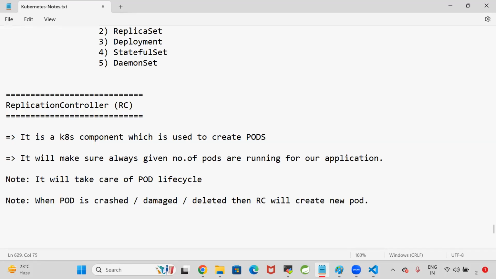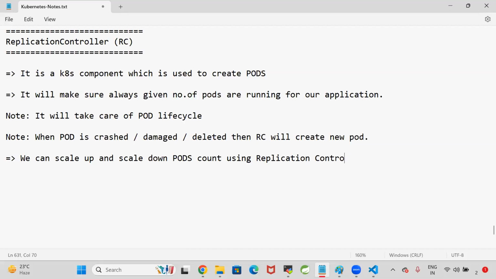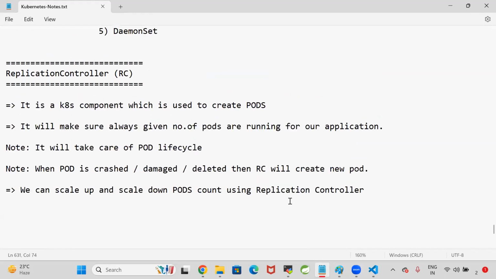Now, using replication controller, we can scale up our pods and we can scale down our pods. Now I have created 2 pods for my application, but now I want to go for 10 pods. I can increase the pod count, I can decrease the pod count by using this replication controller. We can scale up and scale down pods count using replication controller.